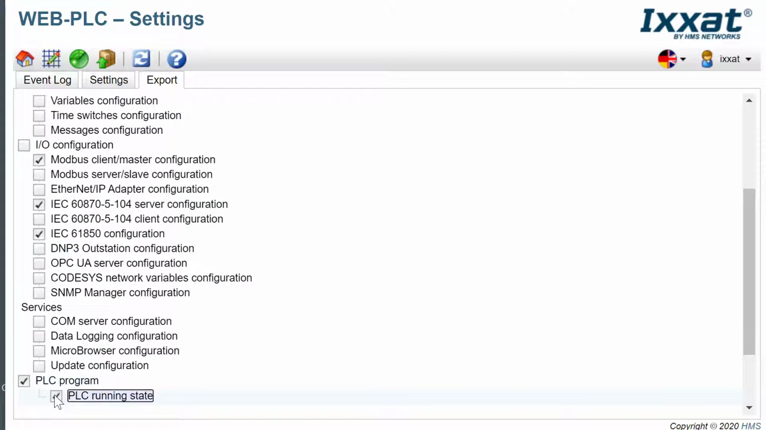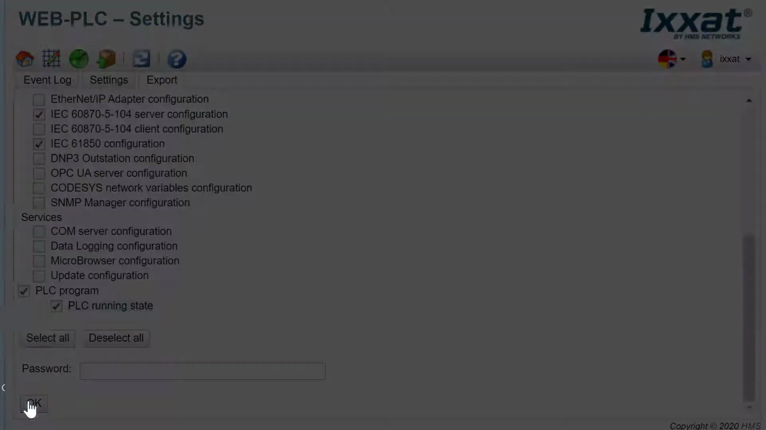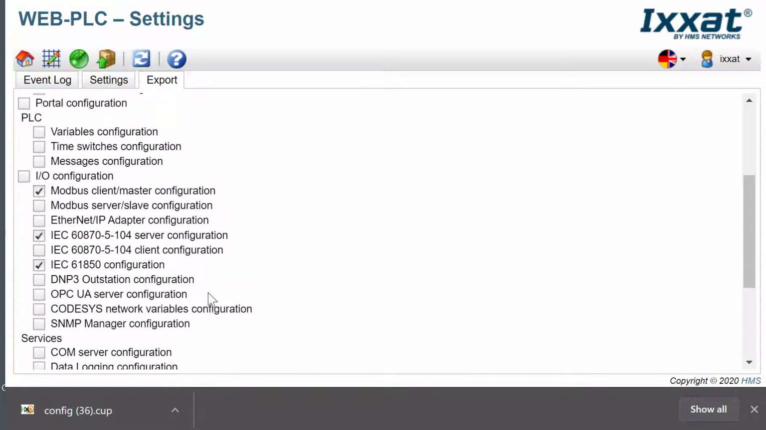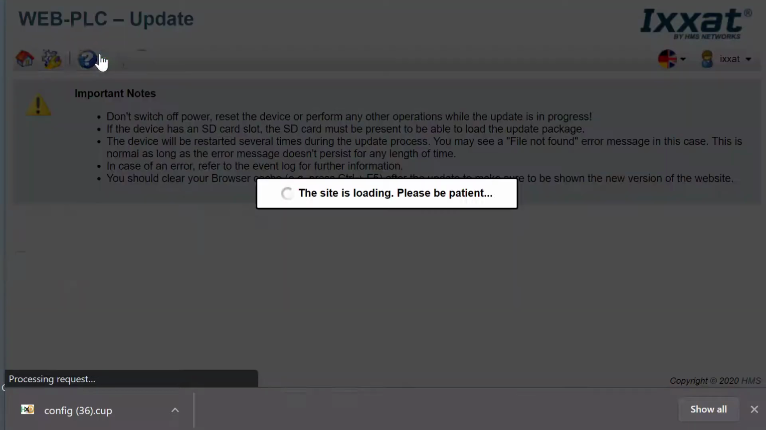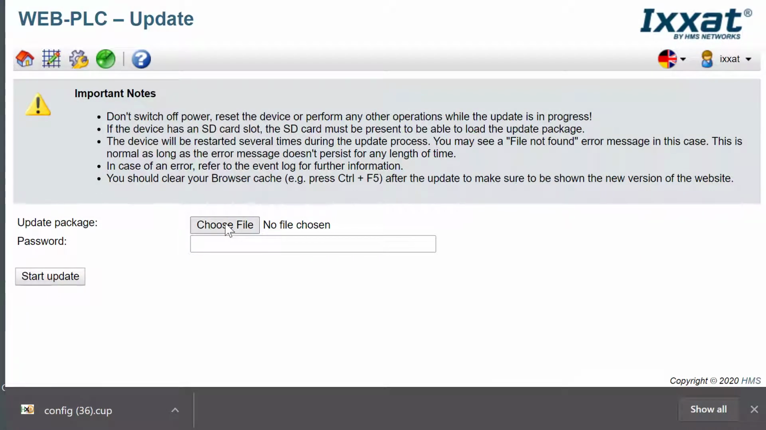Any module of the SG gateway's configuration can be exported, including the PLC program and the PLC's running state. If you are not doing this as a backup for your own device, it might be good to deselect user management or network settings to allow free login and to prevent overwriting the network settings on the target device. All can be chosen separately for exporting. Loading an exported CUP file is done the same way as a firmware update and only overwrites the contained modules. Unaffected configuration parts will remain.